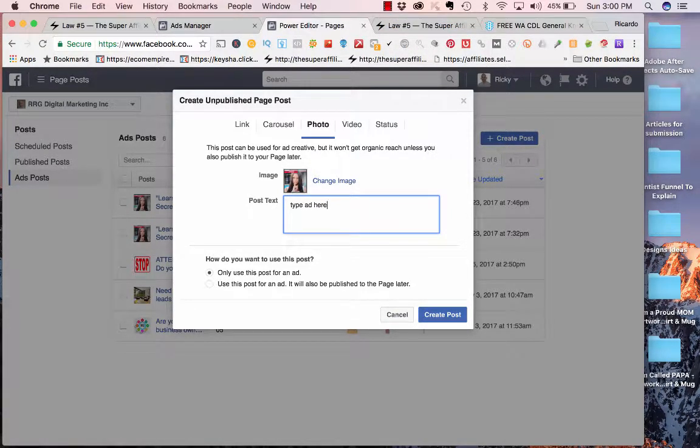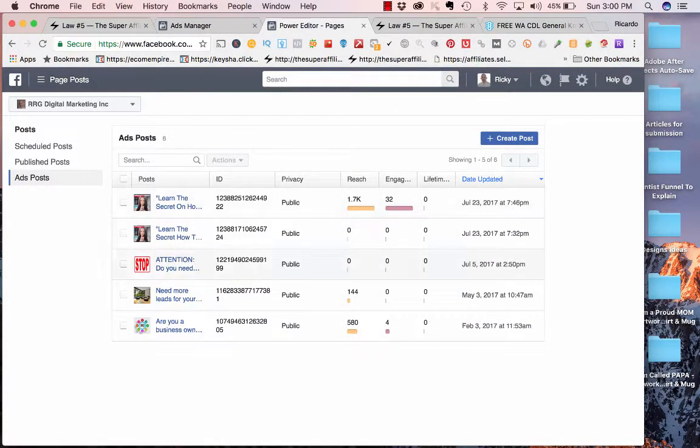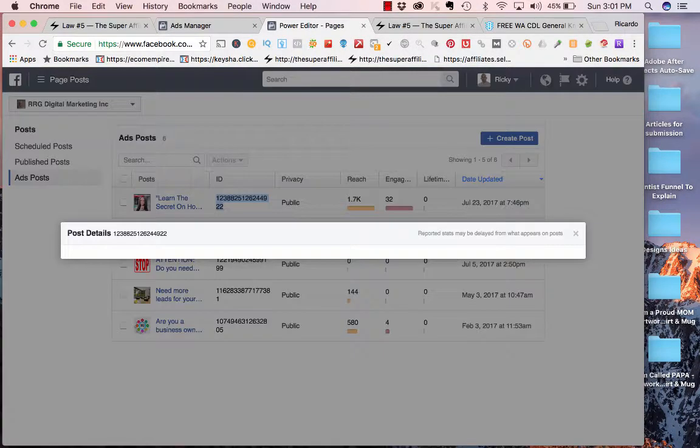Now, coming back to what I was saying, you type your ad here, your link, call to action, all your entire strategy should be there. And then you create a post, and it's going to show you something like this. Make sure you know this ID. That's the ID number for this post.